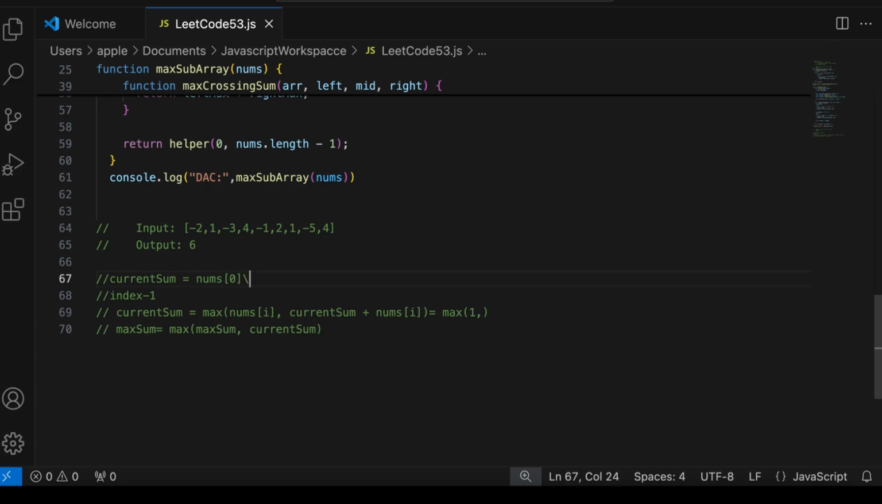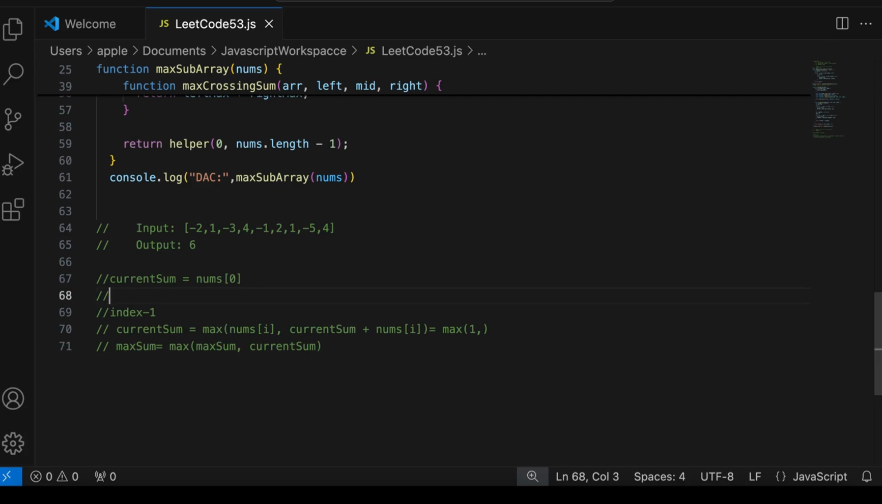Okay, the current sum and max sum, max also. So whatever we added, only the first element. So we are taking the first element here. These are the initialization. So now we are going for index 1. In index 1 we will start from index 1, because index 0 is already taken for current sum and max sum. So for index 1, nums of I will be 1, and comma the current sum. So what is the current sum? nums of 0, 0 means minus 2.